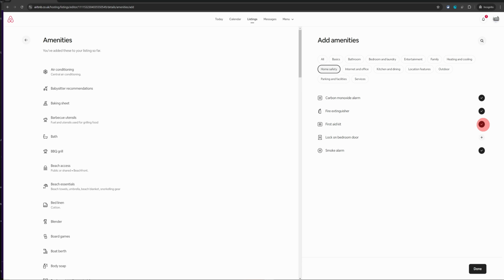And if you want to uncheck something, you can just simply click on this tick icon and that will remove that amenity from your Airbnb listing straight away.